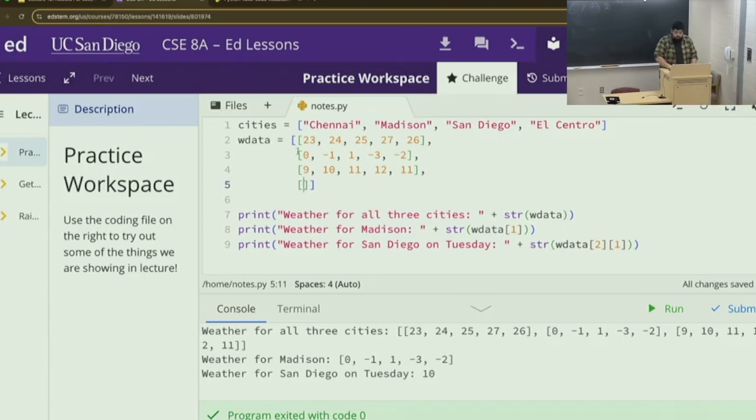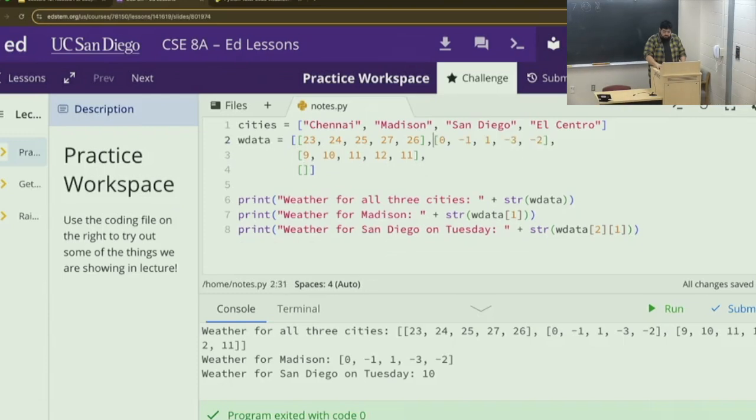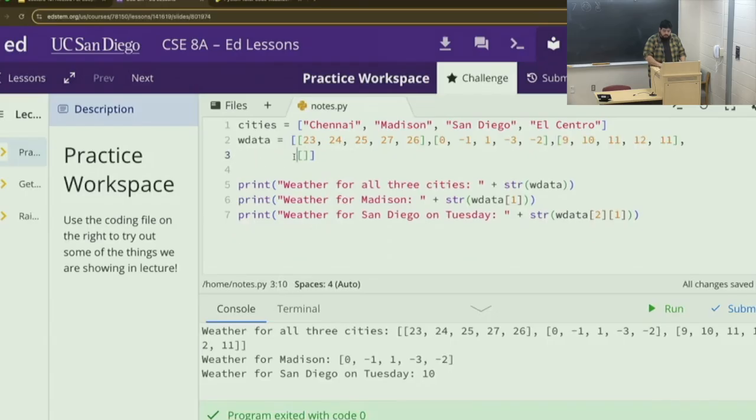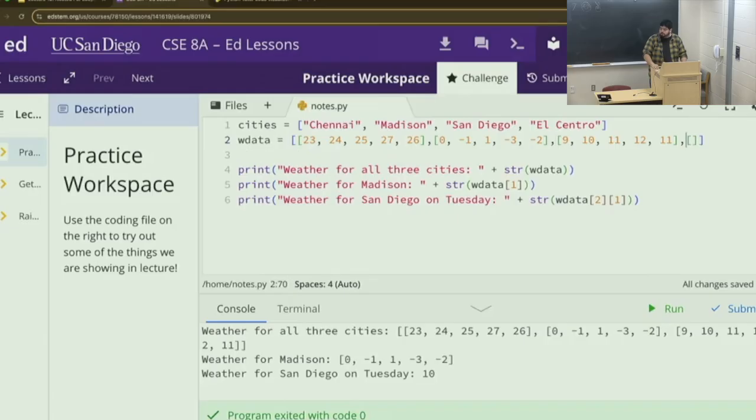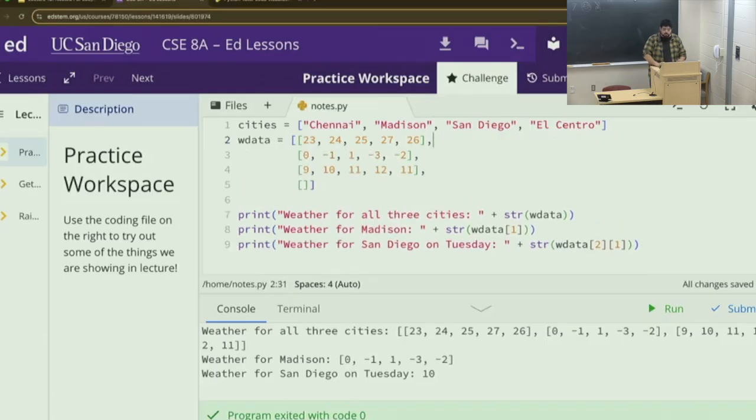Because before we would have it like this, right? We'd have it like that. We'd have it like that. And we'd have it like that. And that also works, right? Having it all in one line. But just to make it look neater, we can also make it look like this.